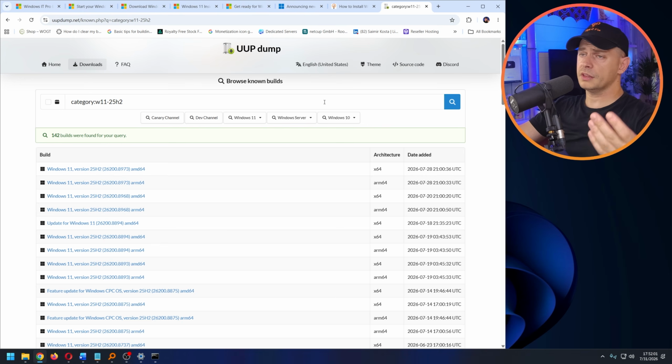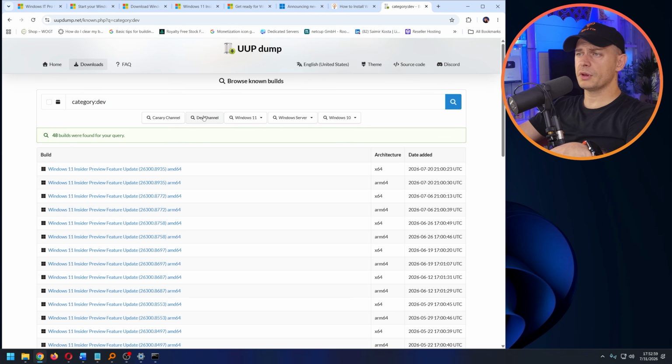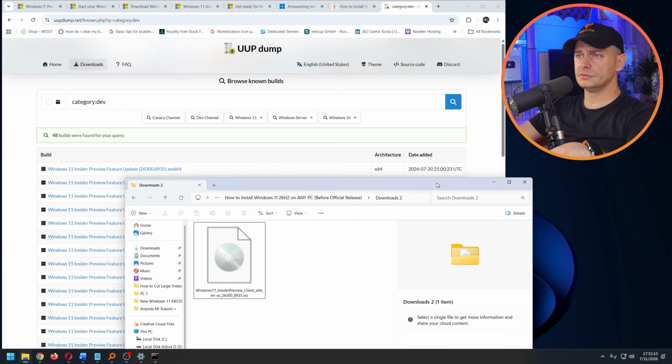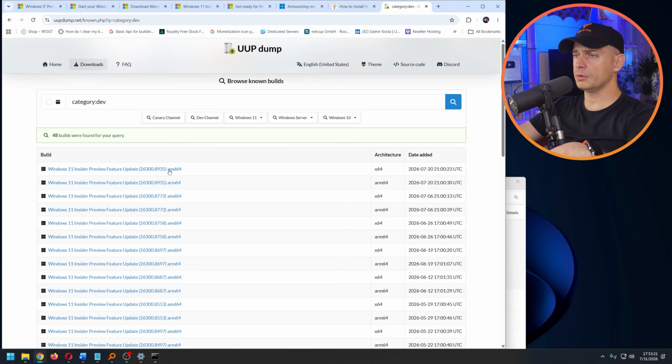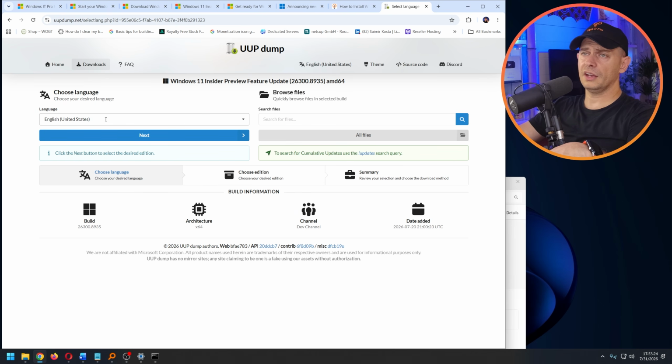Good. This is the official way to download it, but you can also use this online software, UUP dump. The reason why this works and we don't have any problem with this software is because they download directly from Microsoft servers. Okay, let's go here to the Developer channel, guys. You will see Windows 11 Insider Preview feature update 8935. This is version 26300. Okay, AMD64. Make sure to download the AMD64. Click here and choose the language like I showed you before.